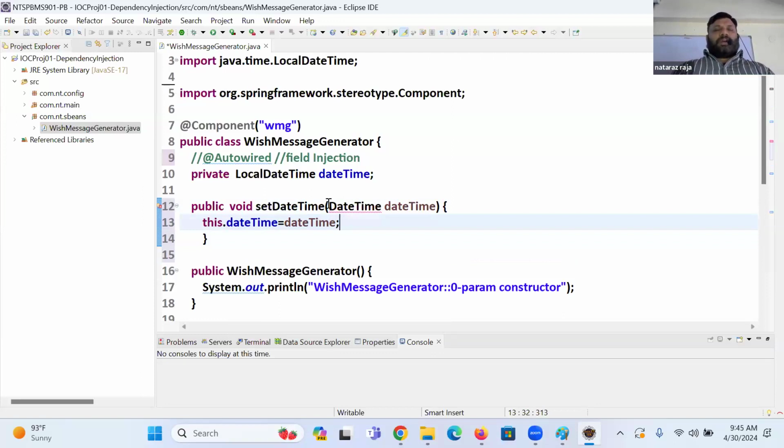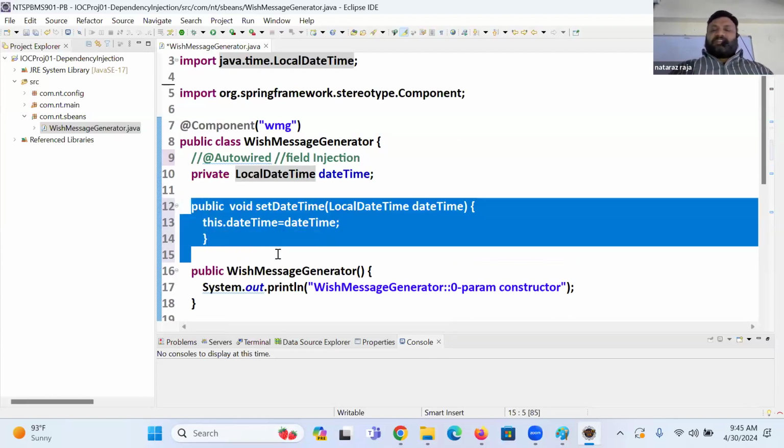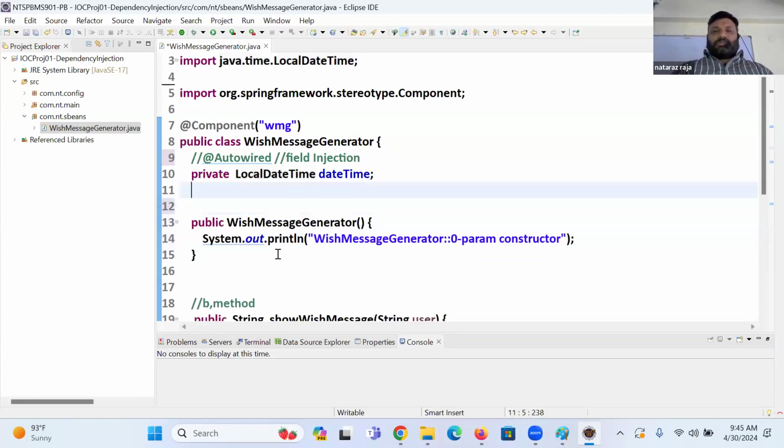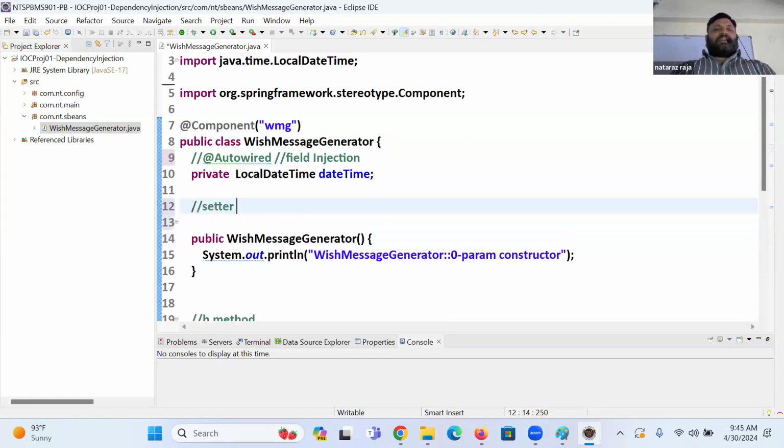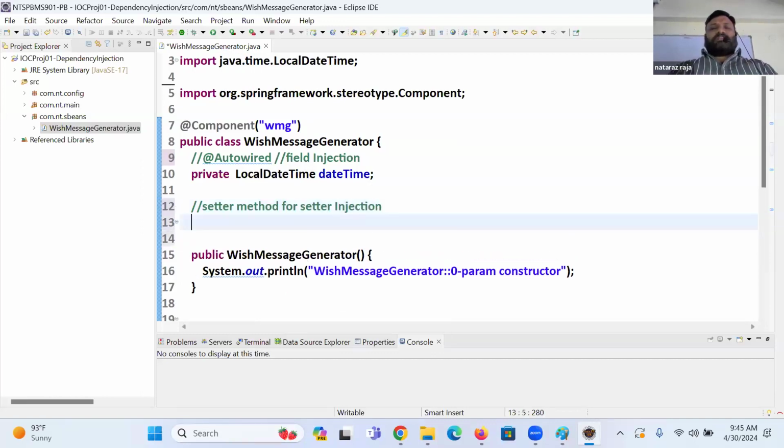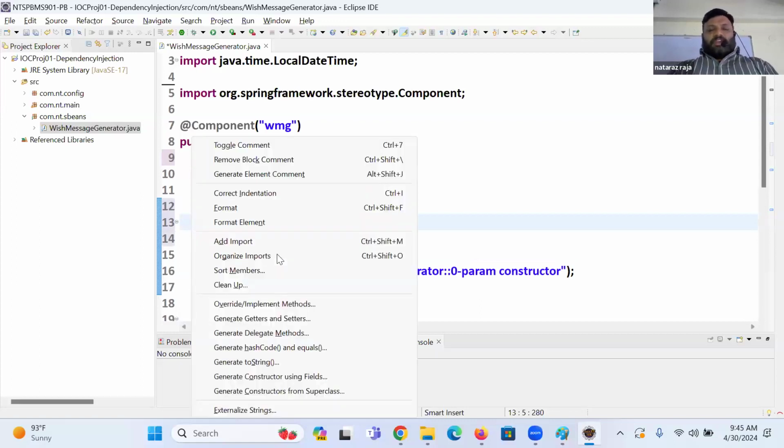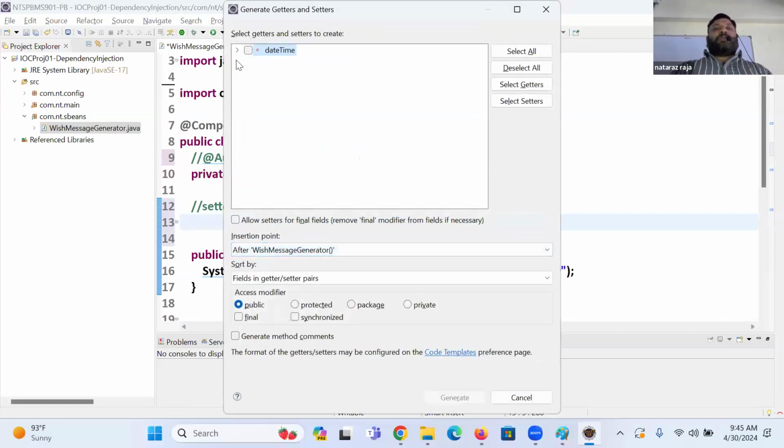Okay, this is LocalDateTime, guys. That's a type, boss. This is called a setter method. Sir, I don't have patience to write like this. Don't write, Babu. There is a setter method for setter injection. This is the shortcut, guys: Alt+Shift+S, then you have to press R. How many properties are there? One. Do you want both getter and setter or only the setter method?